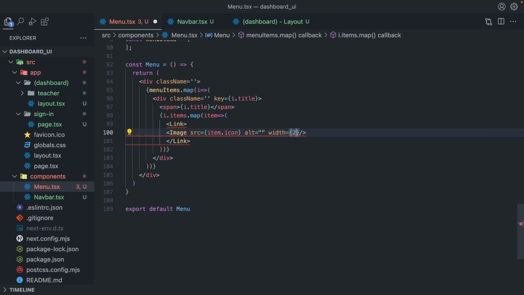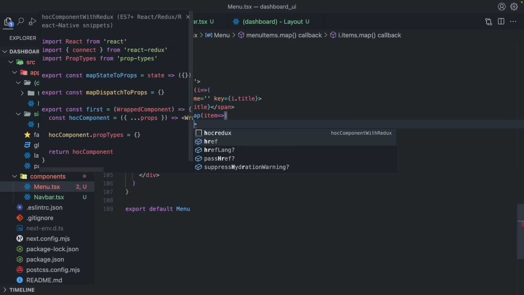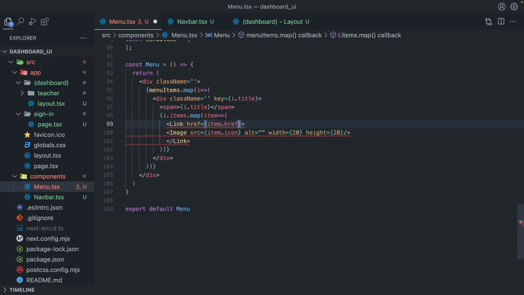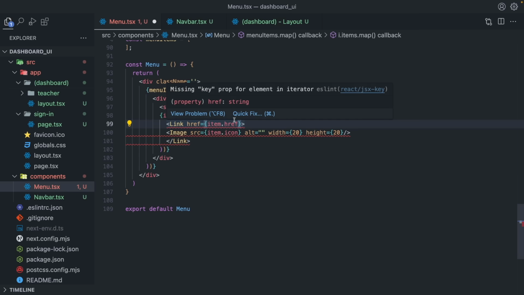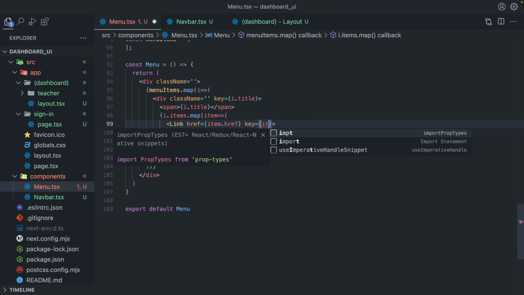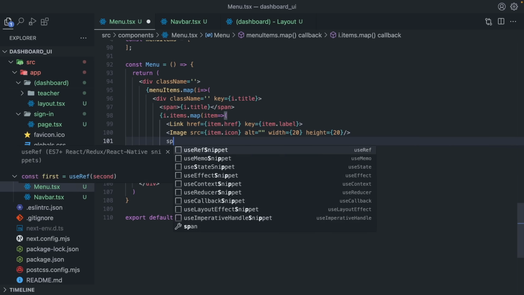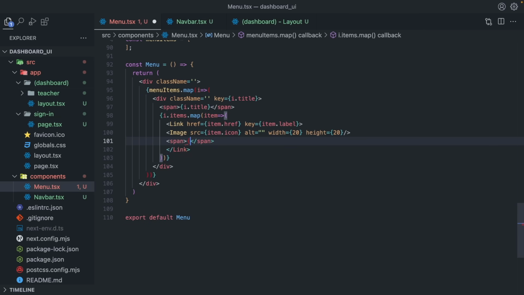It's going to be 20 pixels. And here is going to be item.href. Of course, there is a warning here because we don't have any unique key, let's add. And it's going to be, let's say, label. It's unique. And after this icon, finally, we can add our text, which is item.label.